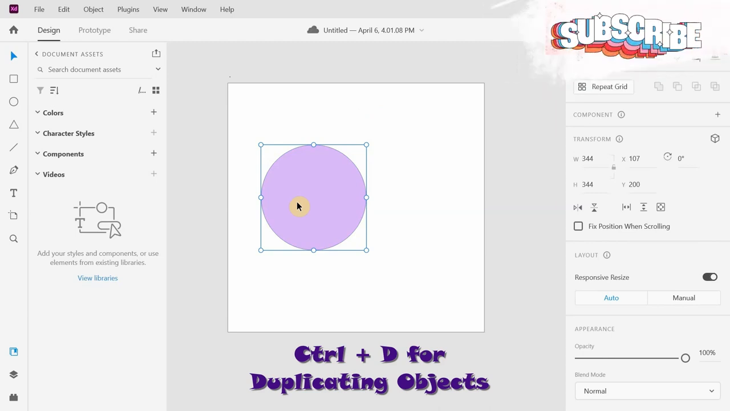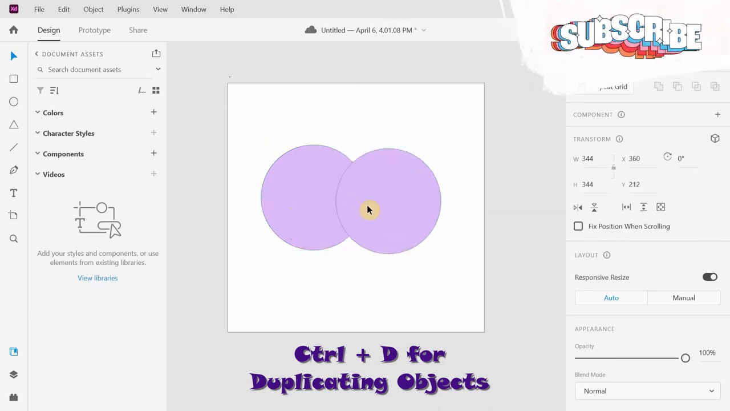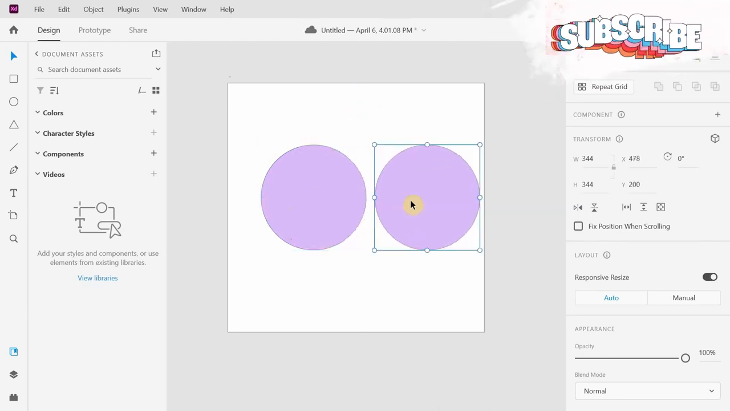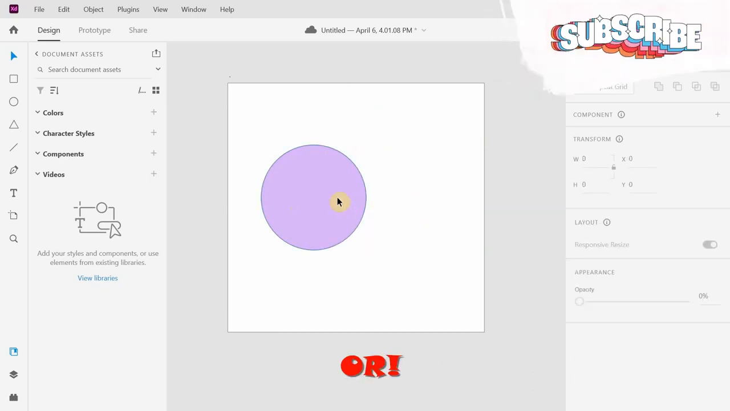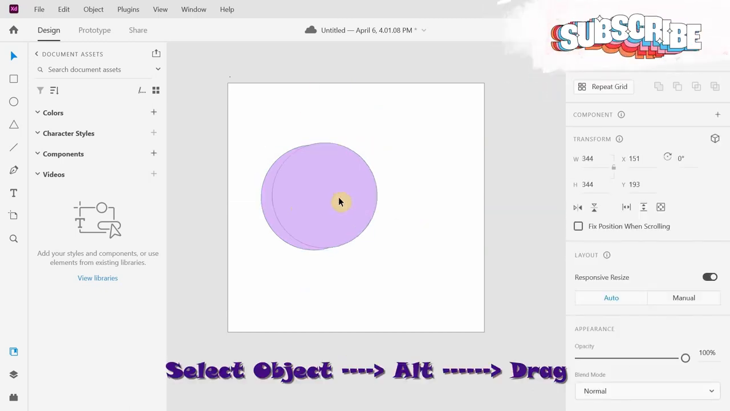To duplicate objects, you could select the shape and then press Ctrl D. Or, you could use the Alt key and drag the shape to another side.